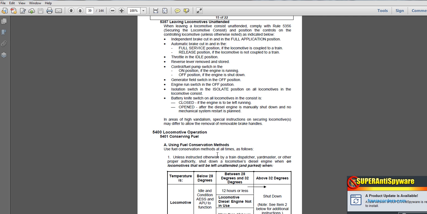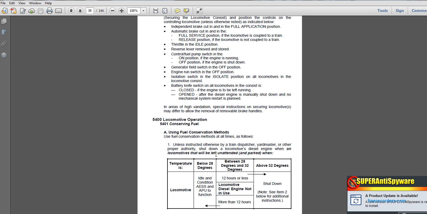5400, locomotive operation. 5401, fuel conservation. Use fuel conservation methods at all times as follows. Unless instructed otherwise by the train dispatcher, yardmaster, or proper authority, shut down the locomotive diesel engine when locomotives will be left unattended and parked. Temperature below 28 degrees: idle condition assisted by the APU. Between 28 degrees and 32 degrees, 12 hours or less, the locomotive diesel is not in use more than 12 hours. Above 32 degrees, shut down the locomotive. Note: see item 2 below for additional instructions.